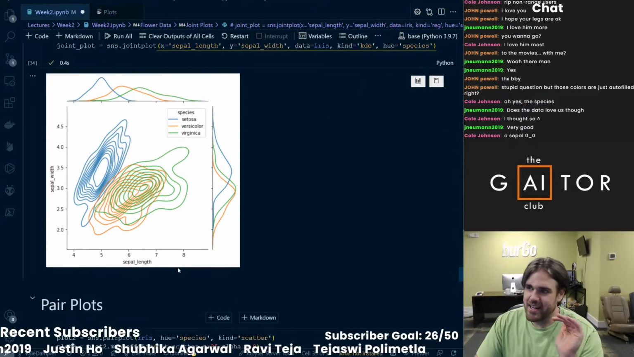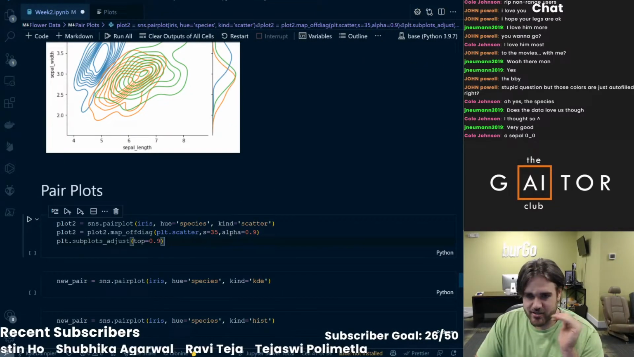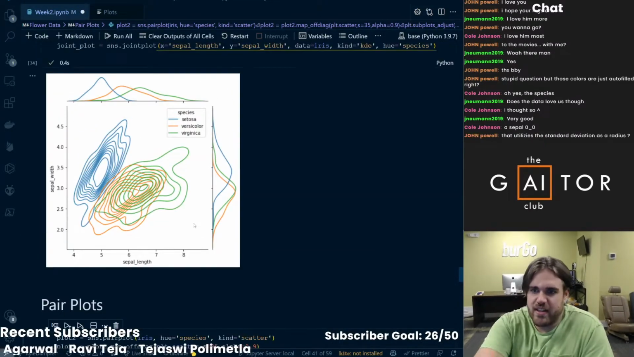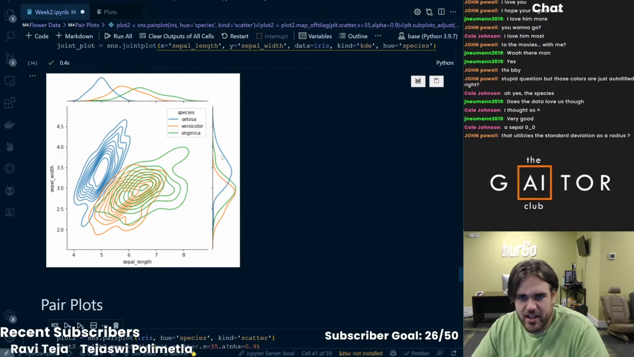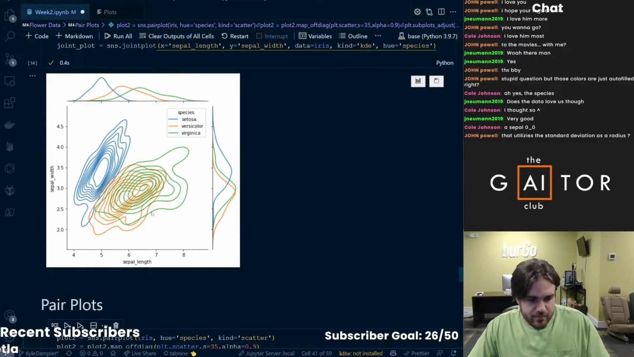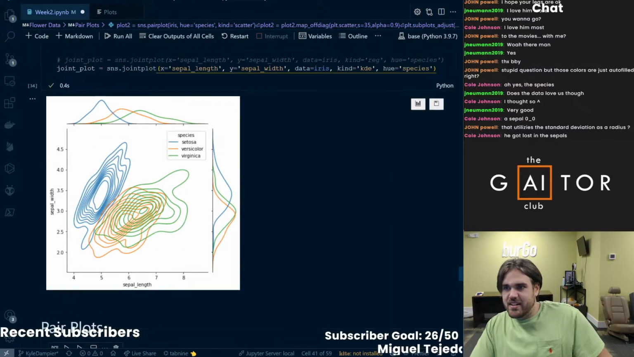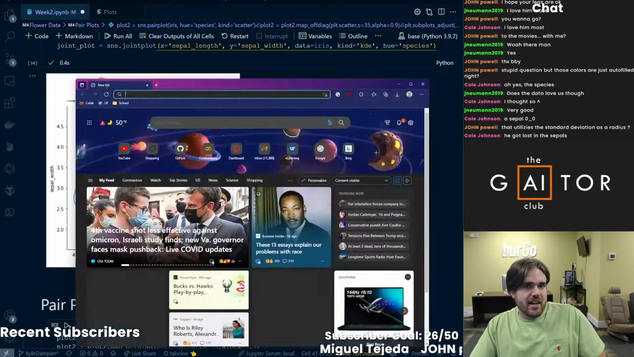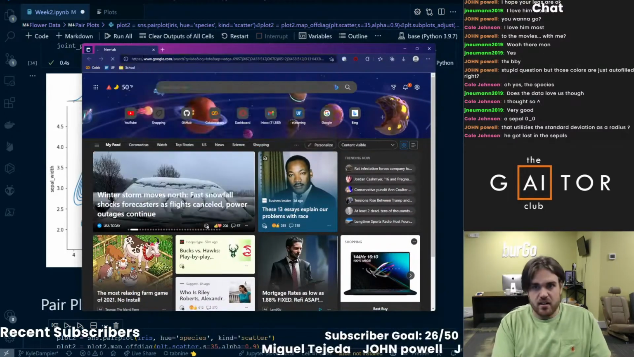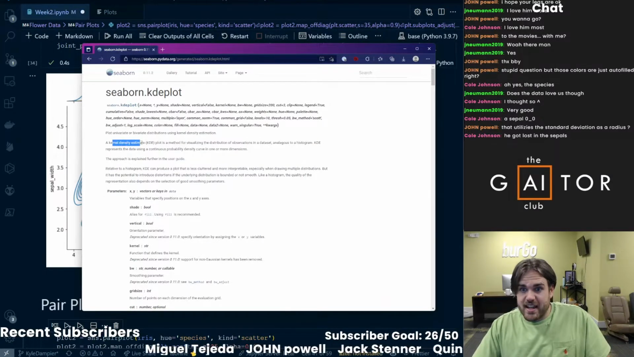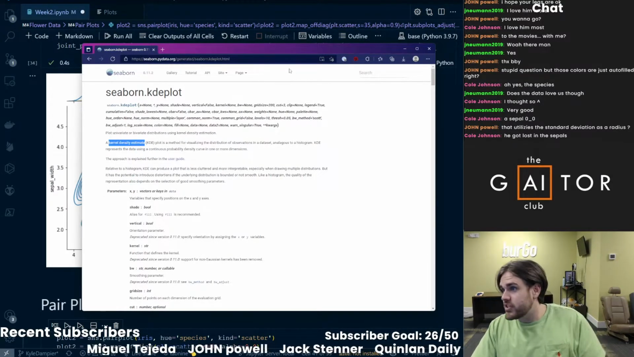Basically, what we can do is visualize these plots and figure out how many counts there are of each value and where each value specifically is, and then that utilizes the standard deviation as a radius, I believe. You can look up more on KDE here. KDE plot. It looks like it's the kernel density estimate. Again, Google is your friend.